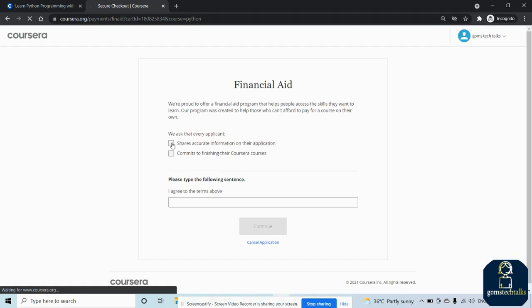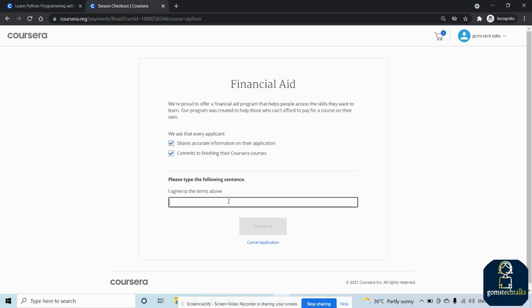So here you have to share accurate information. Select this: share accurate information on their application and commits to finishing their Coursera courses. So if you avail the financial aid, you have to complete it. Then you have to type this: I agree to the terms above. So you type this, and you can see that the continue option is enabled.